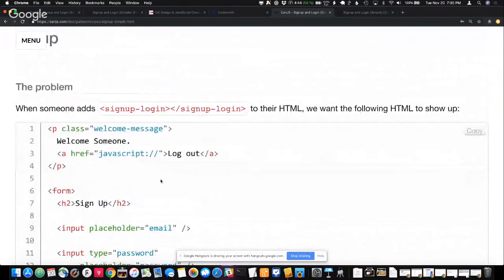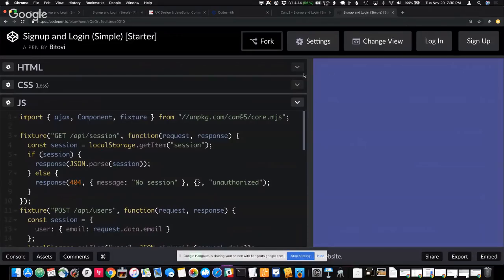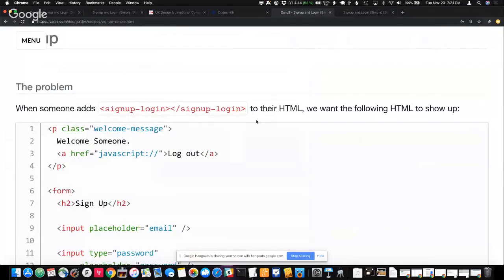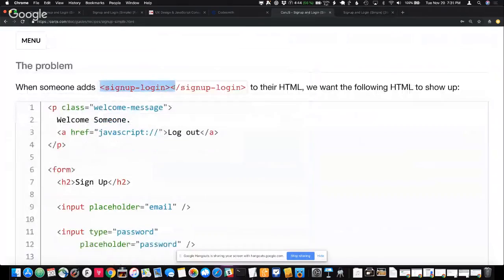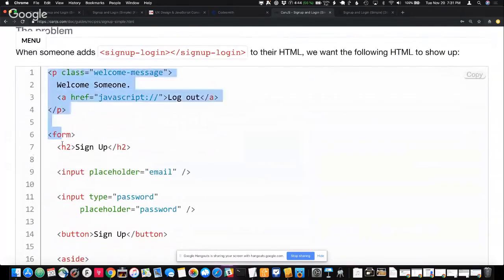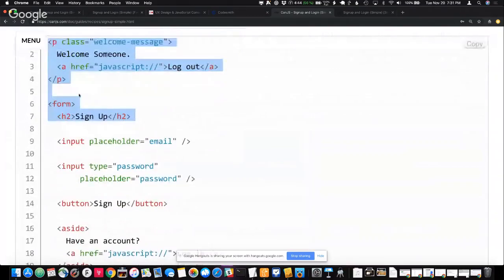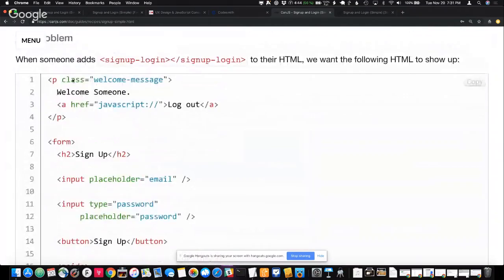So to start off, we've got this blank canvas where nothing is being rendered. What we want to do is create a sign up login custom element. So when someone adds this to an HTML page, they get this rendered. They get this paragraph and this form rendered in the page, and they can see that.